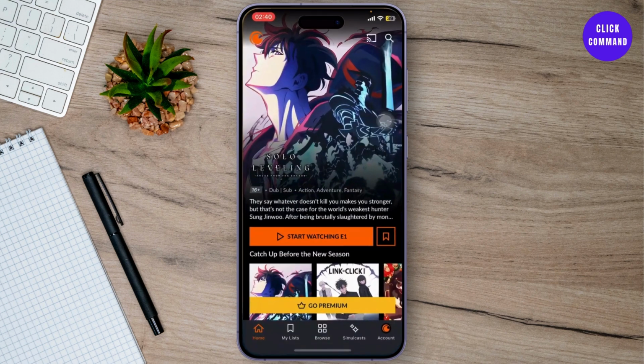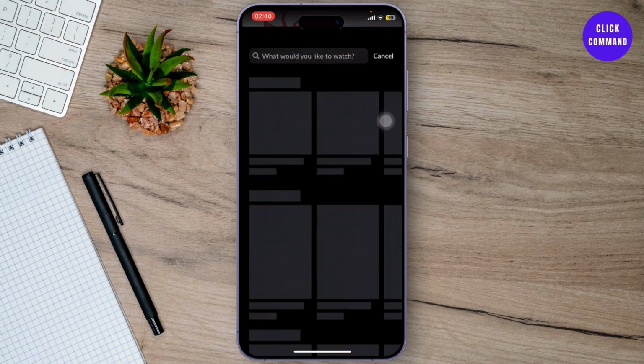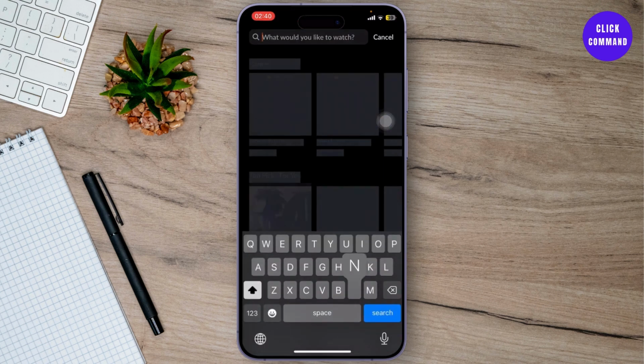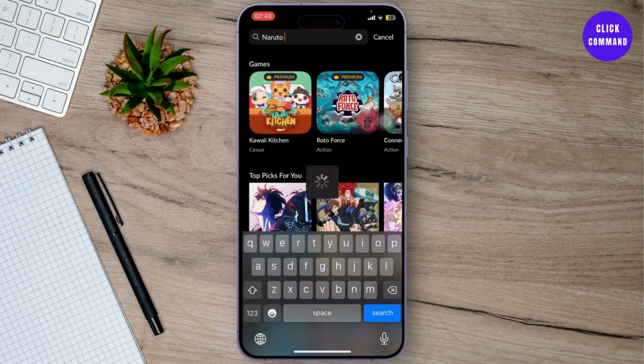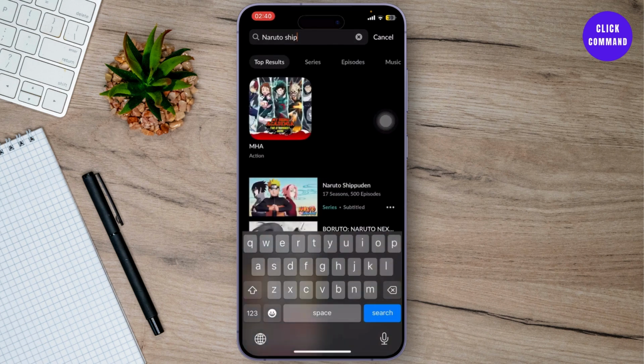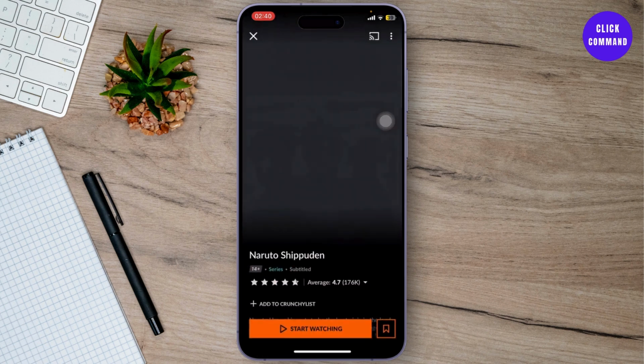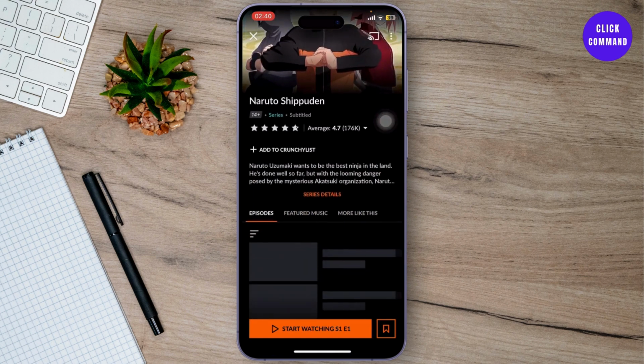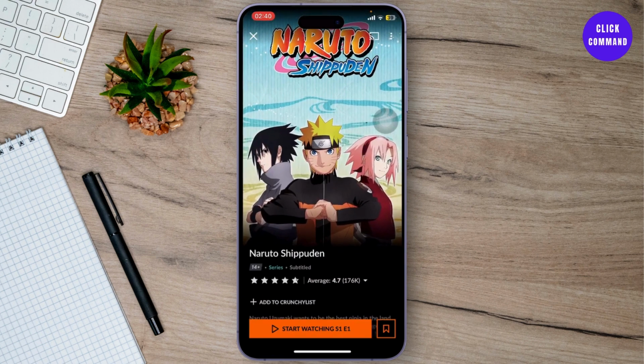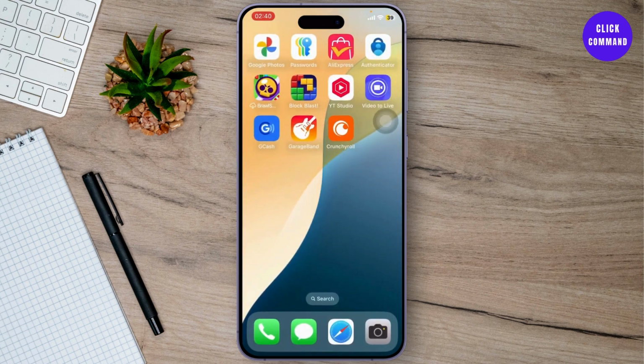So simply open the Crunchyroll app up and make sure that you're logged into your account. After you've done that, head over to the search bar on the top right and simply search for Naruto Shippuden. After you search for it, you should find it right here. Tap on it. And here you should see start watching season 1 episode 1. Tap on it to start watching. And yeah, that is basically how you watch it.